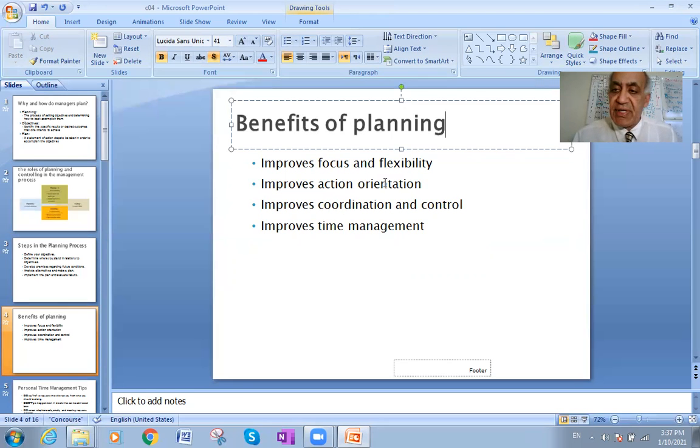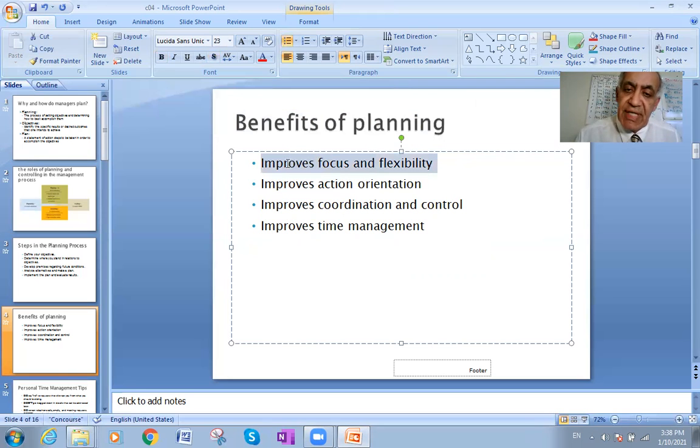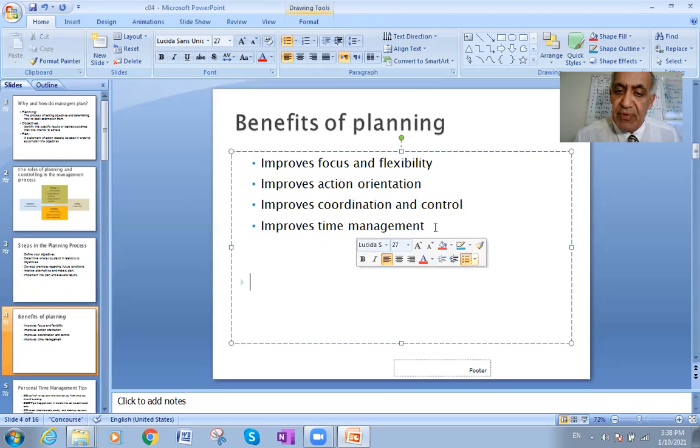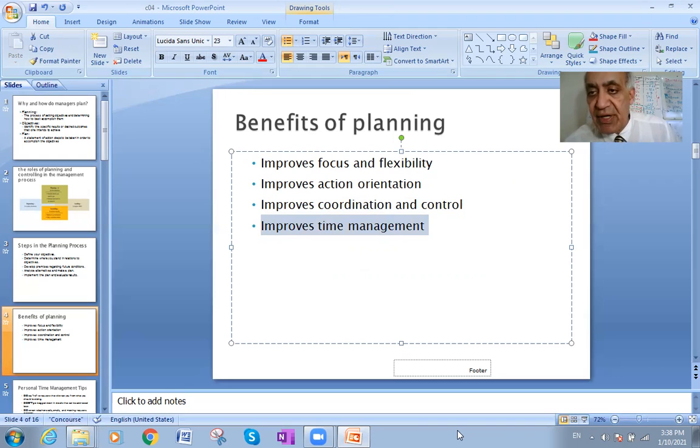Benefits of planning. Of course, can you imagine doing any work without planning? Can you imagine that you do something without planning to do it, all of a sudden, like this comes in your head? Of course, it's not logical. So, benefits of planning: improve focus and flexibility, improve action orientation, improve coordination and control, improve time management, and I will also add reduce waste and increase profitability, and make you well oriented for any expected changes or variation in the management, you will be ready to cope with it.